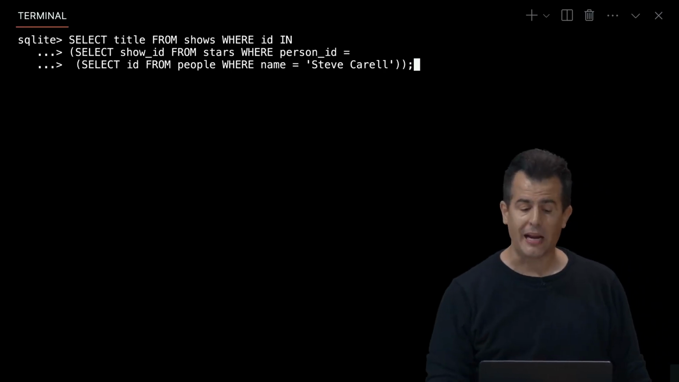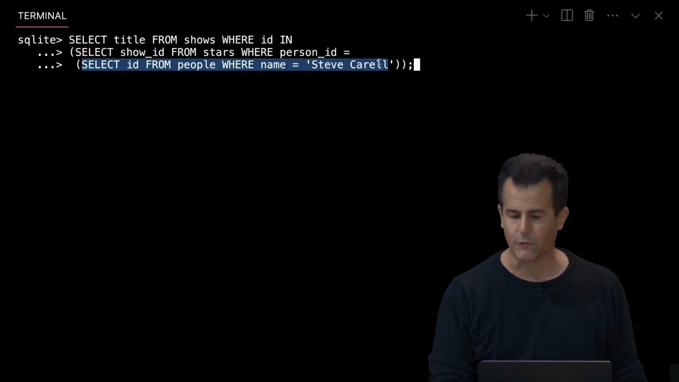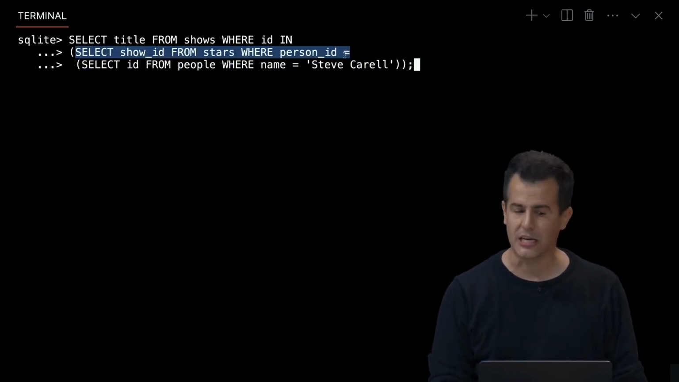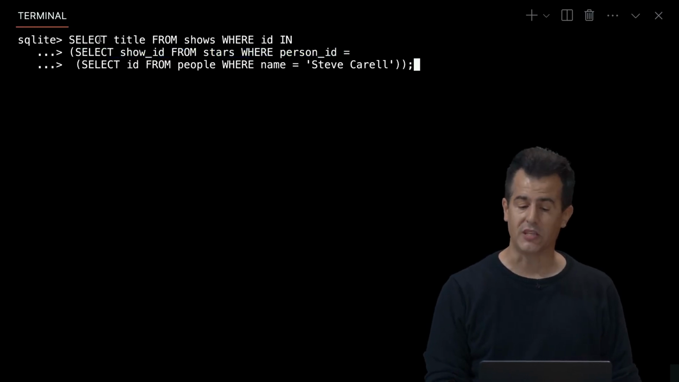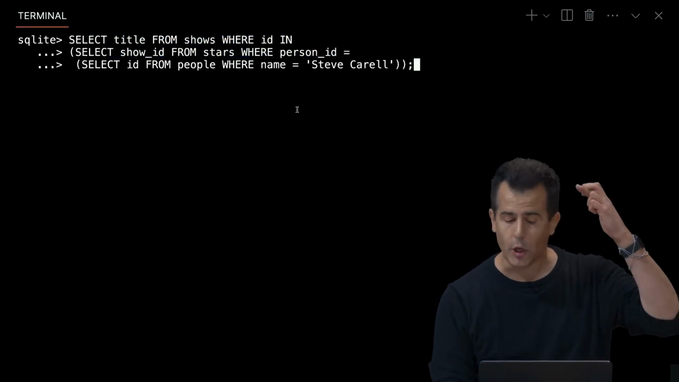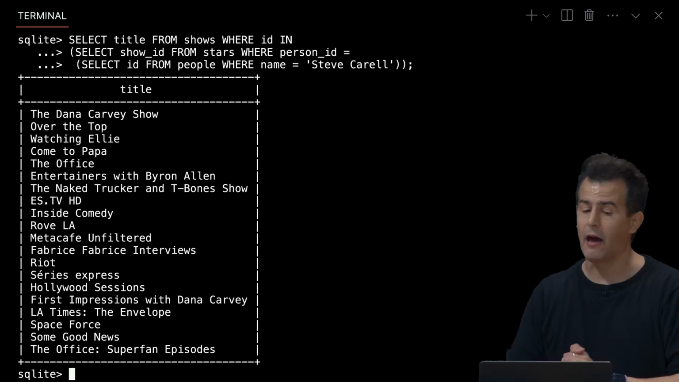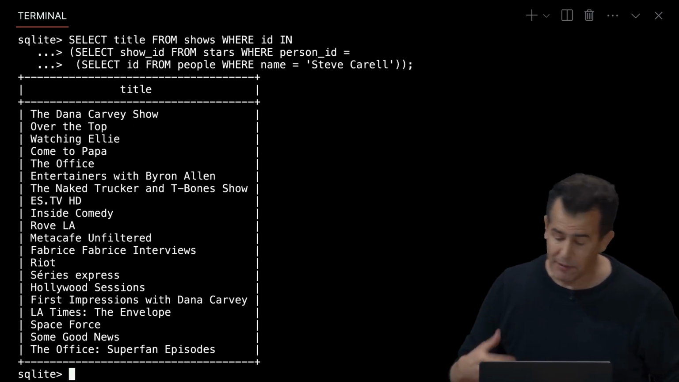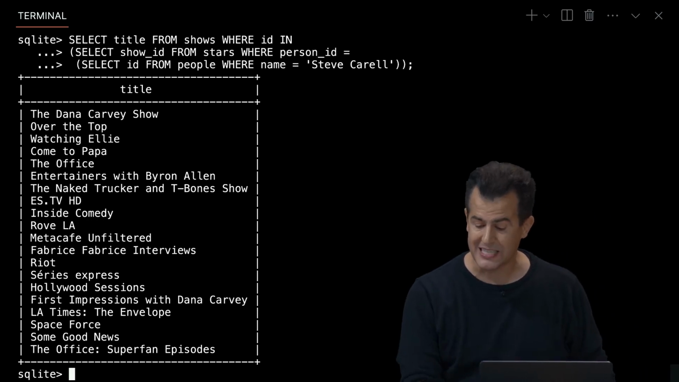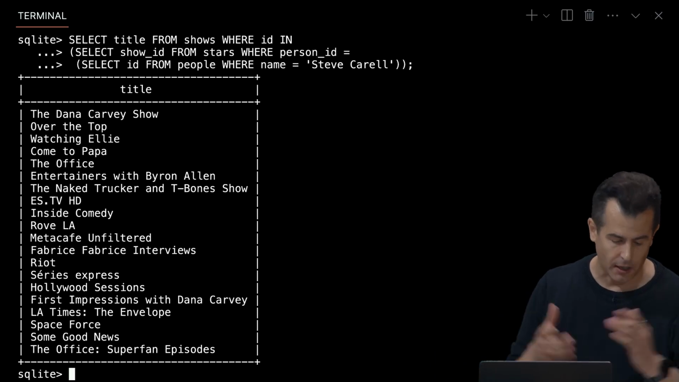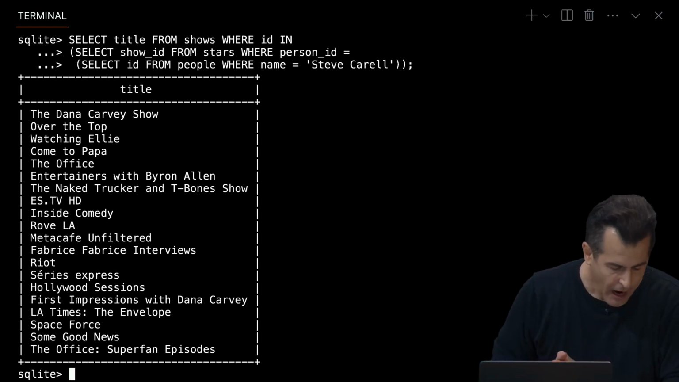I'm asking first what I care about, but before I can even answer that, I have to answer this nested query. What is Steve Carell's ID? Once I have that, what are all the show IDs that that person ID has been in? And then please tell me what the title of all of those shows is. Let me cross my fingers, and voila, some of these you might have heard of, some of you might not have. But if you were to go on imdb.com and search for Steve Carell, you would presumably see this here list of shows that he's been in, in some particular order.